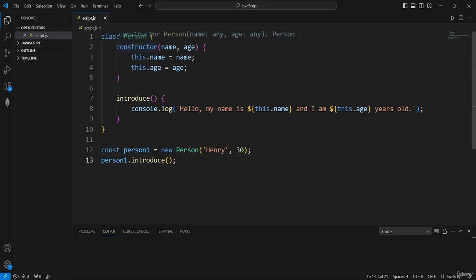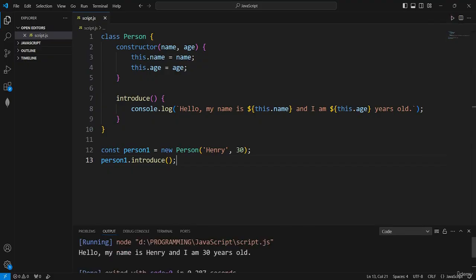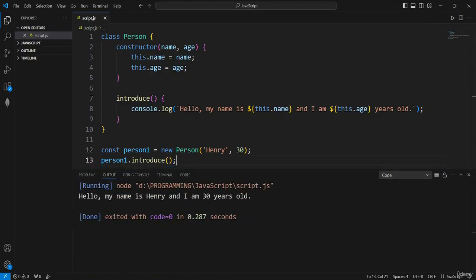So you can see this example is perfectly defined: a Person class with a constructor that initializes name and age, and an introduce method that outputs a greeting. Okay, so now I'm saving this code and let me run it, and you can see the result. As you can see, the result is: hello, my name is Henry and I'm 30 years old. That means we created and instantiated the class and its methods. Okay, so it's perfectly understood in this video.